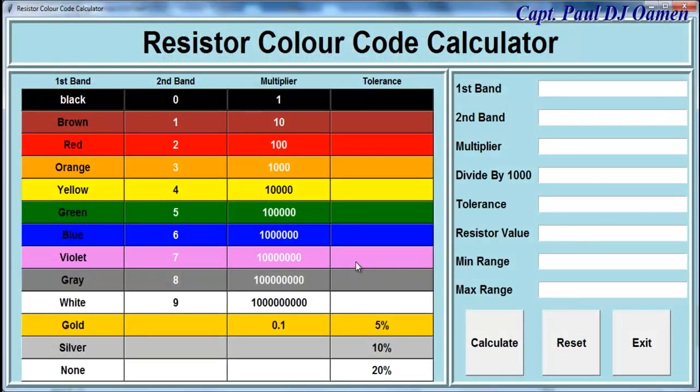Alright, so we enter brown, orange for band 2, 100,000 for that, and what is our tolerance? Let's say is 0.05 or 1 or 2. So that is fine. So all we just need to do now is to use this to take care of the calculations. Right, that's good.